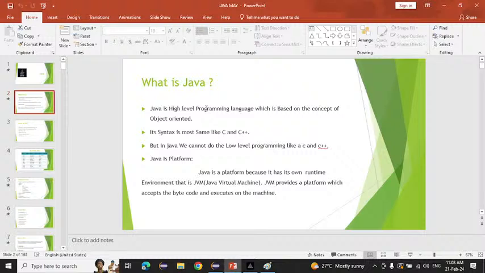There are two types of programming language: the high level and the low level. High level means human friendly, and low level means machine friendly. What is meant by human friendly and what is meant by machine friendly? Human friendly means easily understandable by humans rather than the machine. A human can easily understand that language more than the machine. That is what is called a human friendly language.